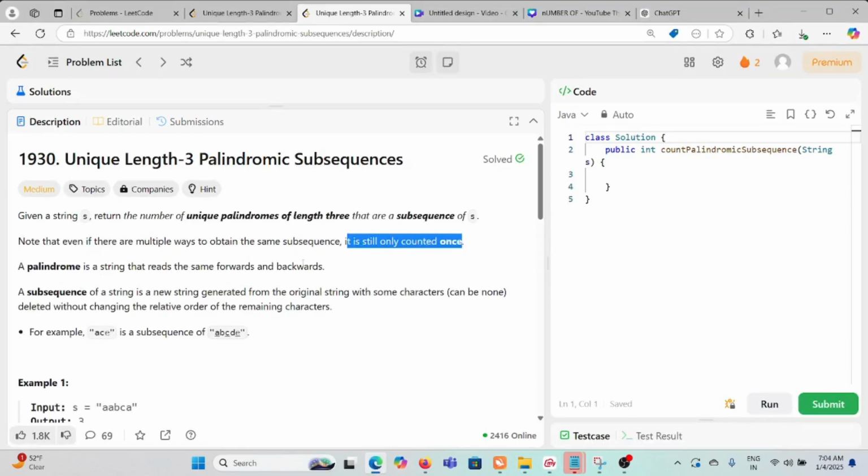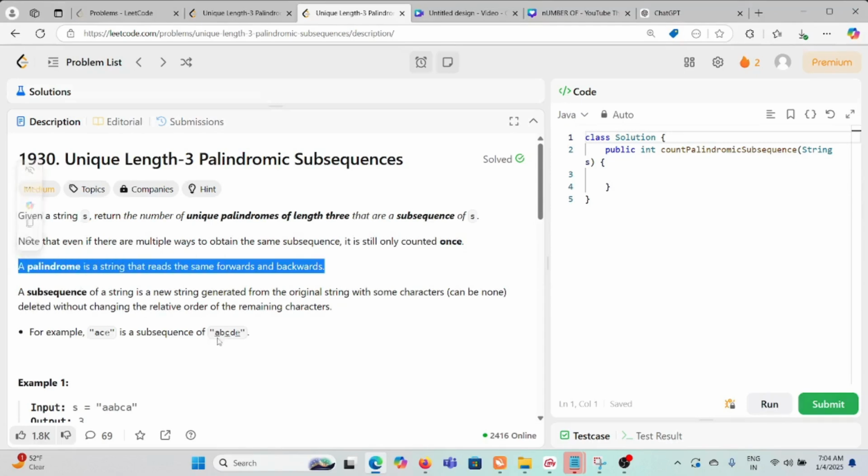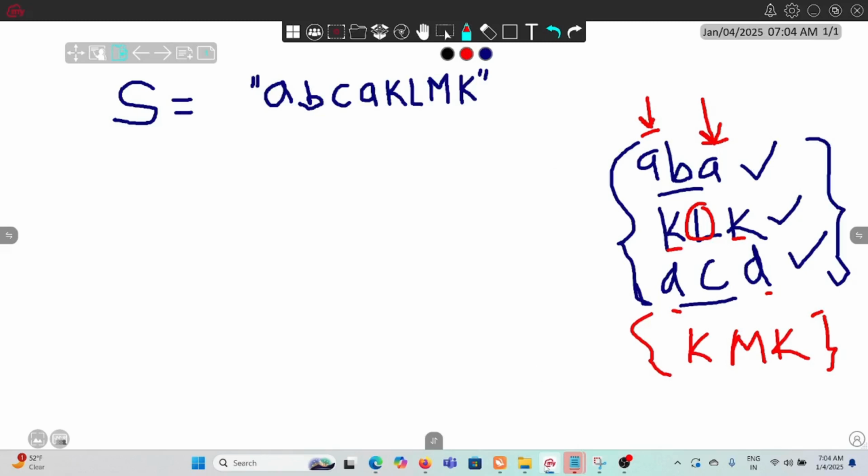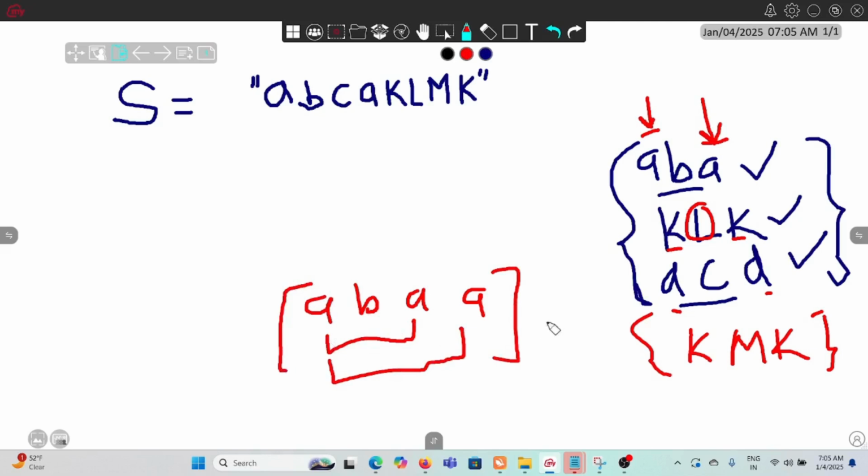Anyway, palindrome is the one we were discussing. We have to find the total number of unique palindromic subsequences, so we have to find only the uniques. There could be similar ones as well. For example, let's say we have a string like ABAA. In this case we can have ABA, and this also forms ABA. So only one would be counted. We cannot count the duplicates. So only unique 3 length palindromic subsequences we have to find.